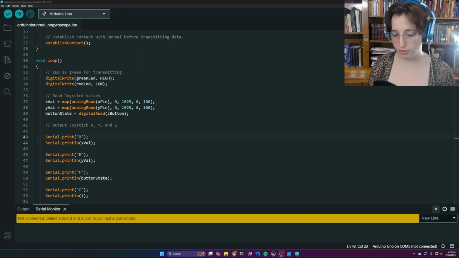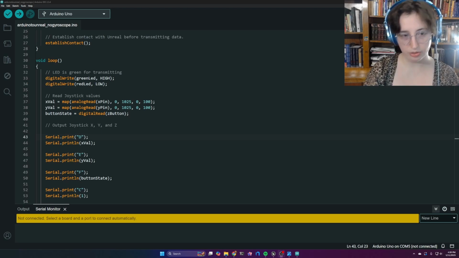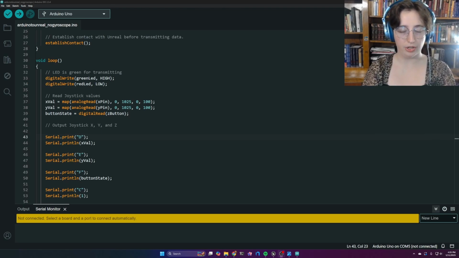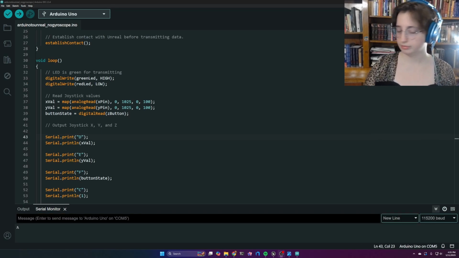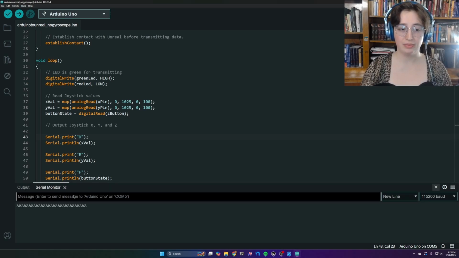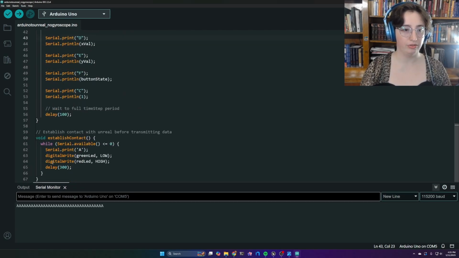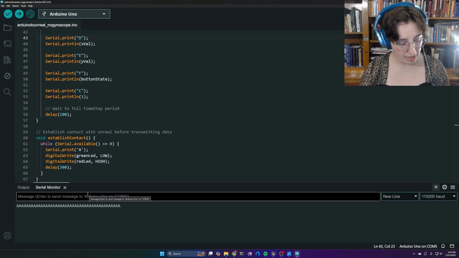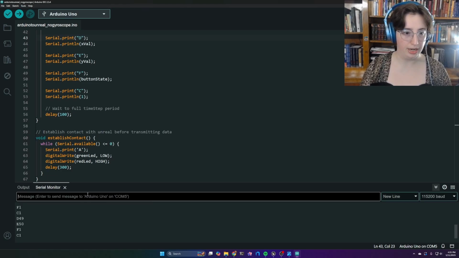I figured I could show a quick example of this just using the serial monitor in the Arduino IDE. So it's just printing A. It's currently trying to establish contact, but anything will do. Send back character A, and now it's starting to send these values.